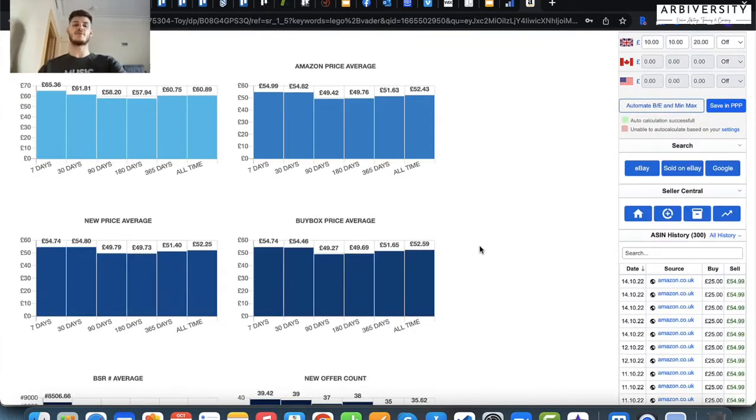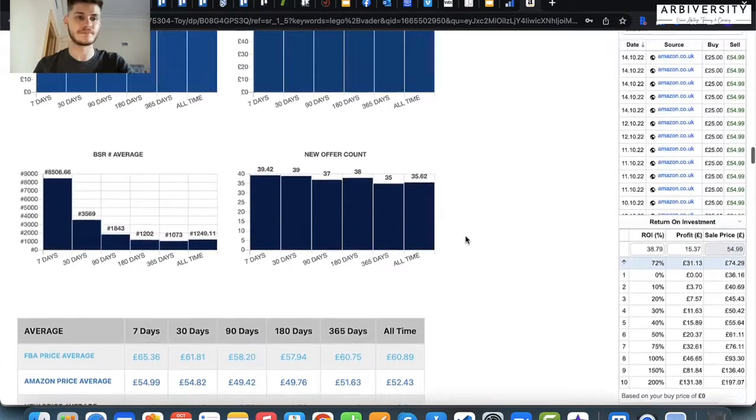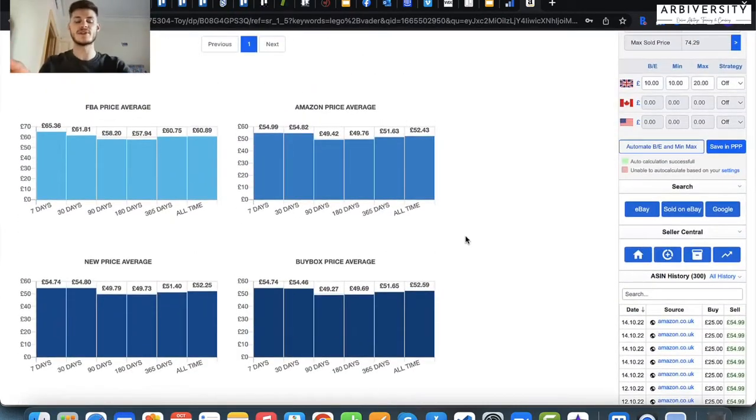Another thing that's really important as well is taking a look at different price averages. So in BuyBotPro specifically, you can see this in bar chart form or in table form. Now, why this is important is because you basically just want to look for stability.